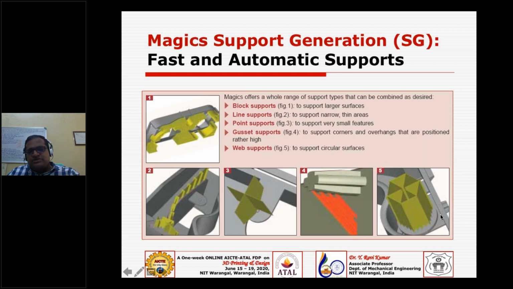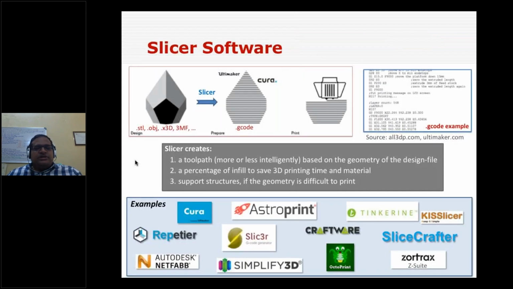And you have some circular feature where we need to give some support to that circular feature. So then you can use a web kind of support, like this. Depending on your surface geometry, you can vary the support style. And then we'll move on to the slicer software.